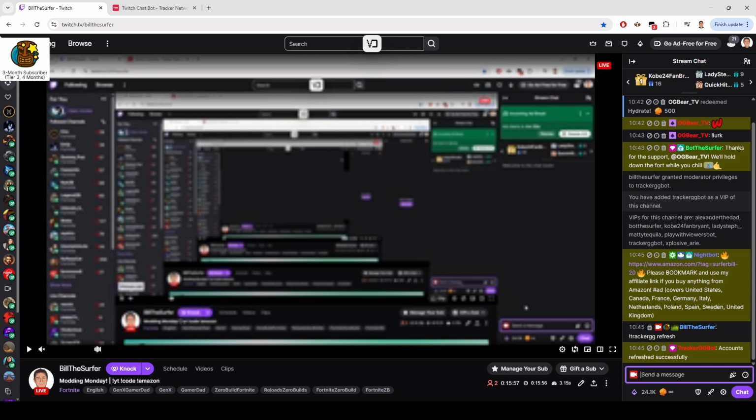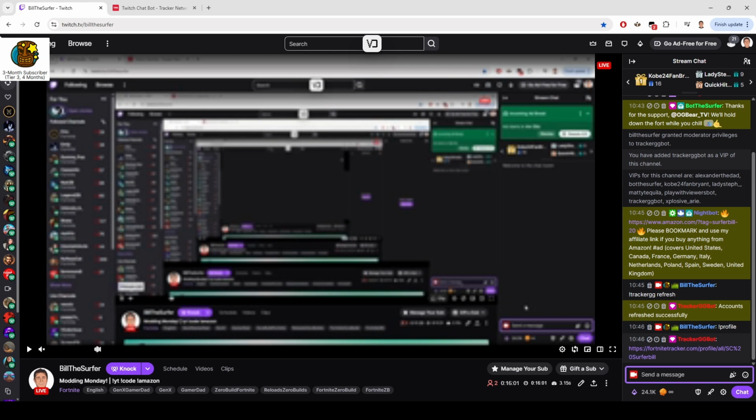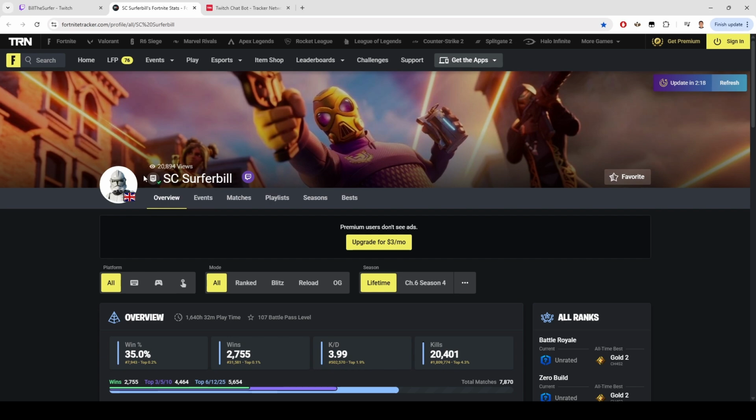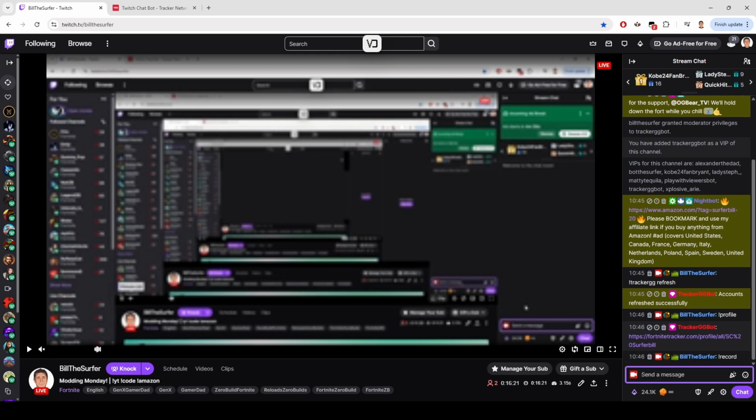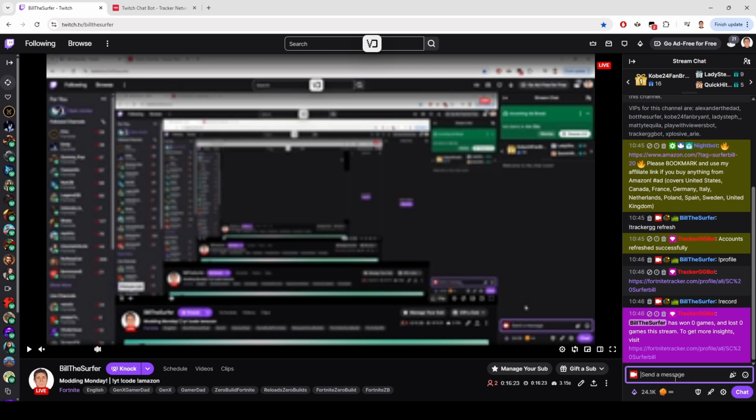Once you've done that, you can test whether it knows you by doing !profile. It should return a link to your Fortnite tracker page, which if you click the link, it should load and you should see all of your stats. If it works there, then it knows who you are, and that's good enough. The final step is that you can use the record command, and that will tell you how many games you've won or lost during this streaming session. And again, it's got a link in there to my profile as well.